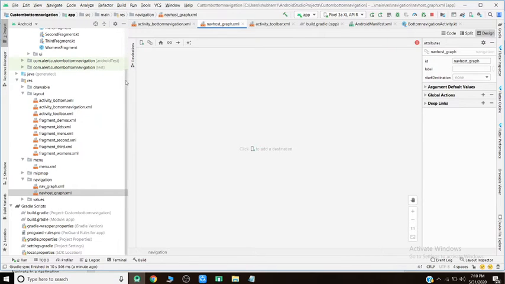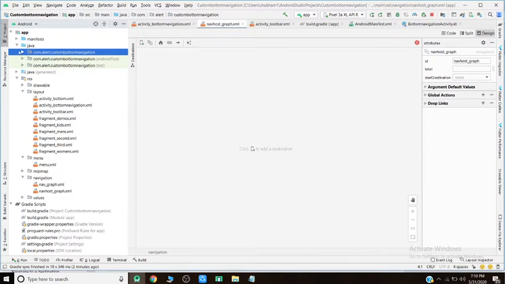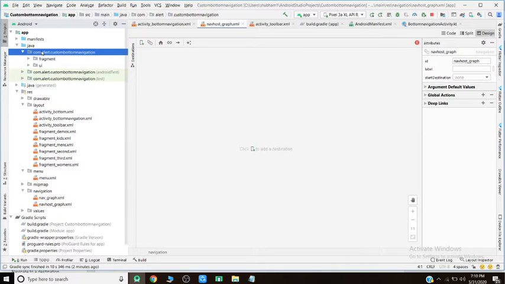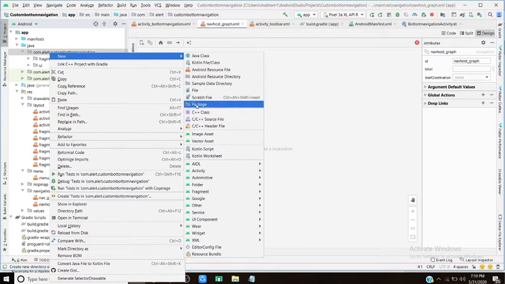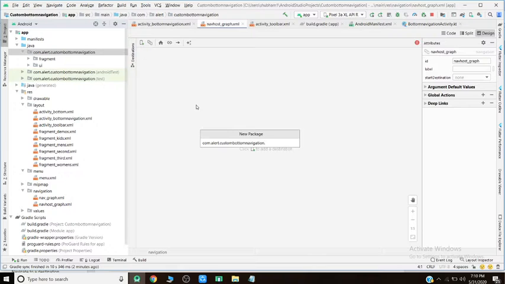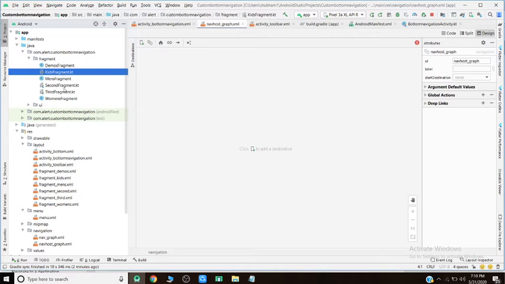Now here we will add three fragments which I have already added. If you don't know how to add a fragment, first of all we will create the package. Click here and click here and then select the option package. Then write the package name and click OK. Your package will be created. Here is the package fragment. Now here we will add the three fragments.